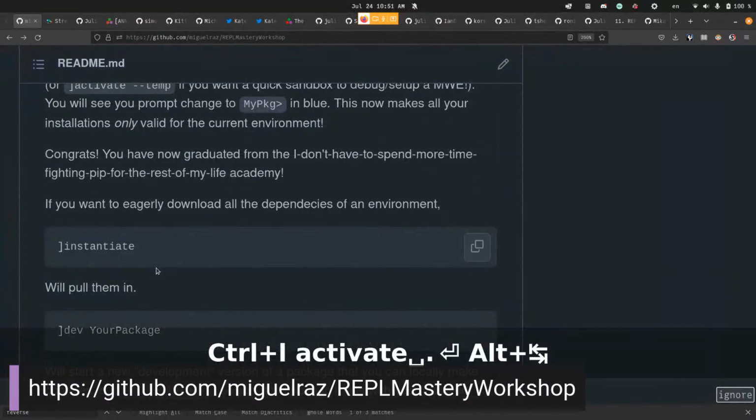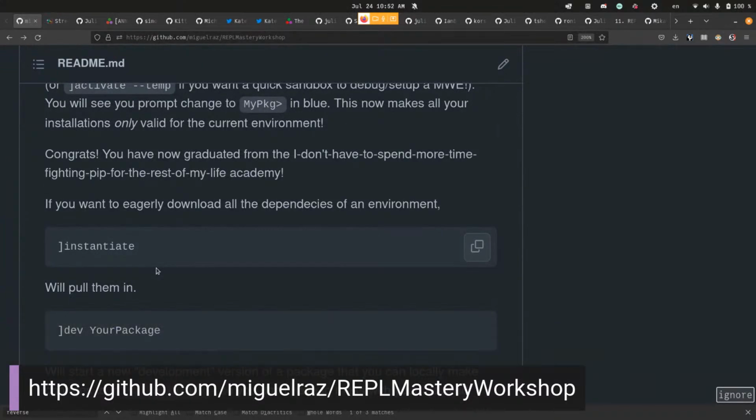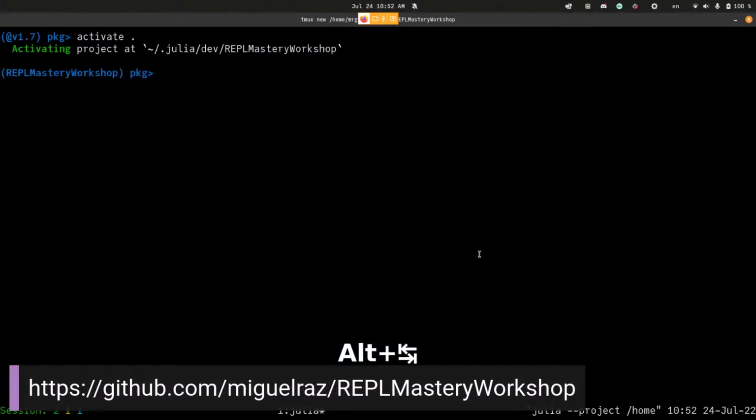So you're missing one key part of the puzzle to be extremely productive in Julia, and that is instantiate. Instantiate will eagerly download all the dependencies of an environment. So if you ever want to know if your coworker's code really works on your computer, you can just use their package. You go into the directory, right?